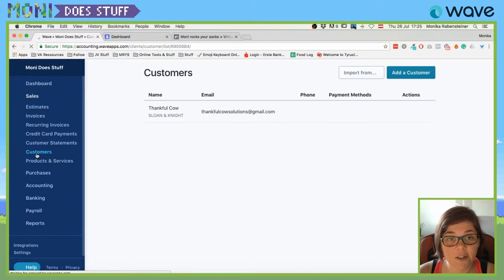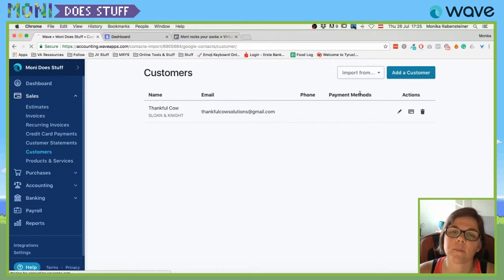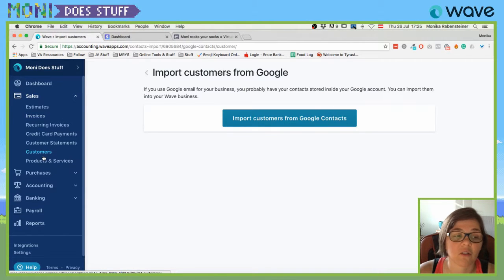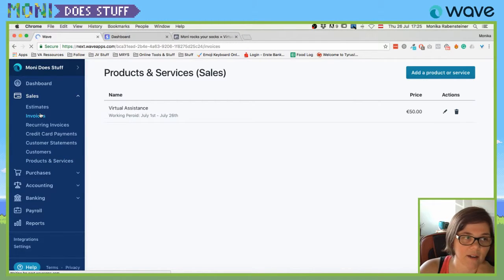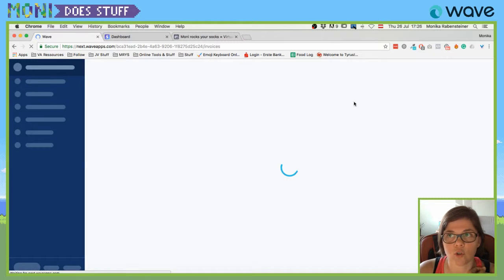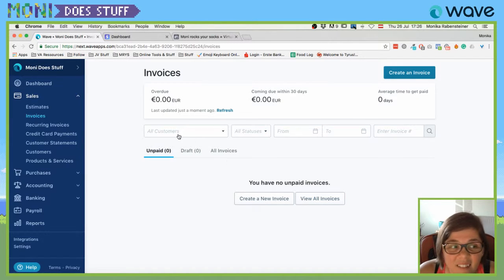If you click on customers, that's where you obviously add your customers, or you can import them. You can even import them from your Google contacts. But I'm not going to do that because, wow, might be a bit too much. So products and services, whatever you type in your invoices, Wave is going to save that, and it will suggest it to you again when you write another invoice. So for example, want to write another one. The only thing is it's a bit slow with loading, just a bit slow.